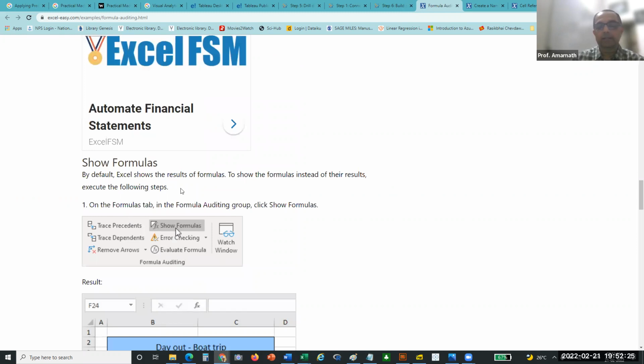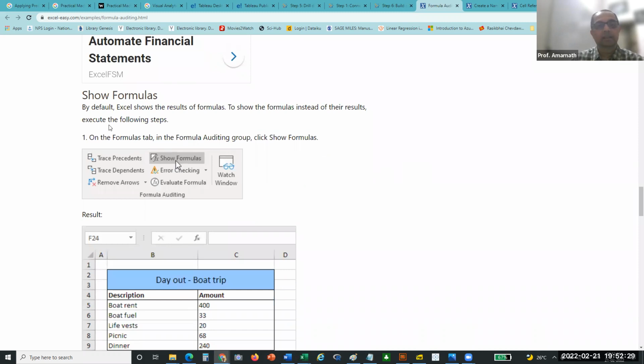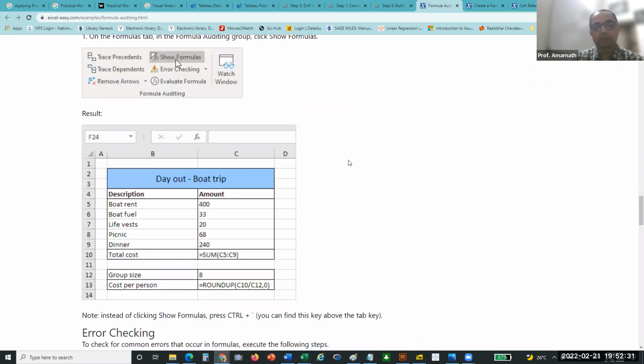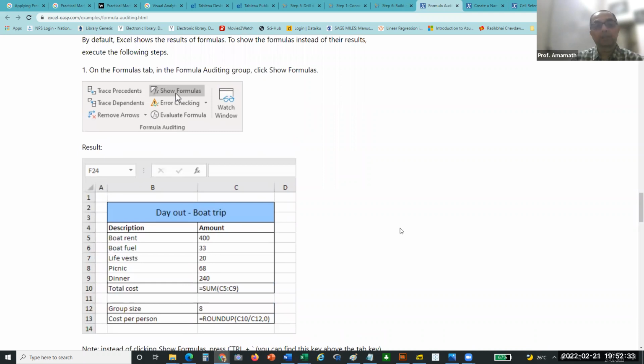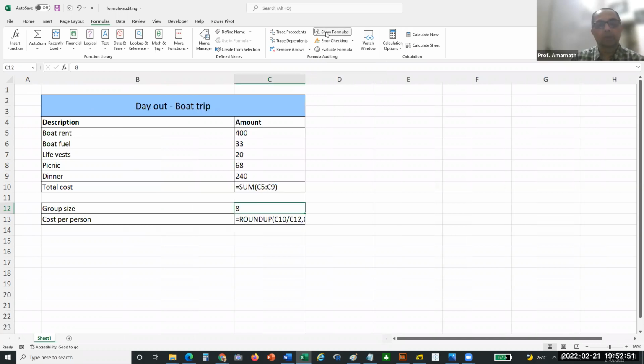By default, Excel shows the results of formulas. To show the formulas instead of the results, execute the following steps. So there are two formulas here. So I think I should remove this, remove arrows. No. So let it be here only. Let's see if it gives us the formula. So I'm at something where there is no formula, but it should show me what the formulas are. So if I click show formulas, it will show me what the formulas are. So there are two formulas here.